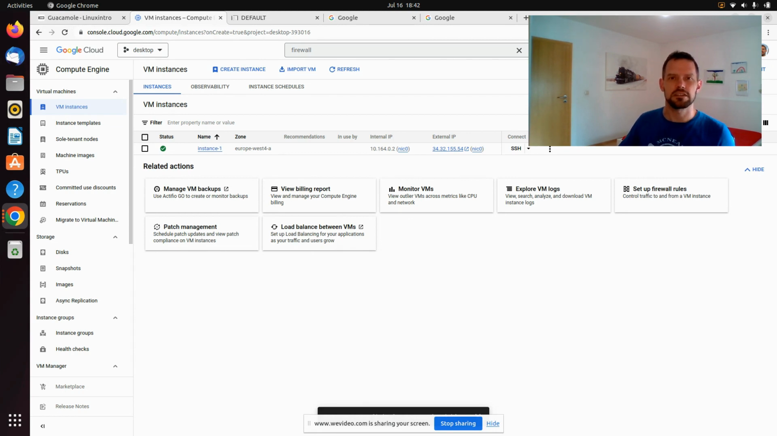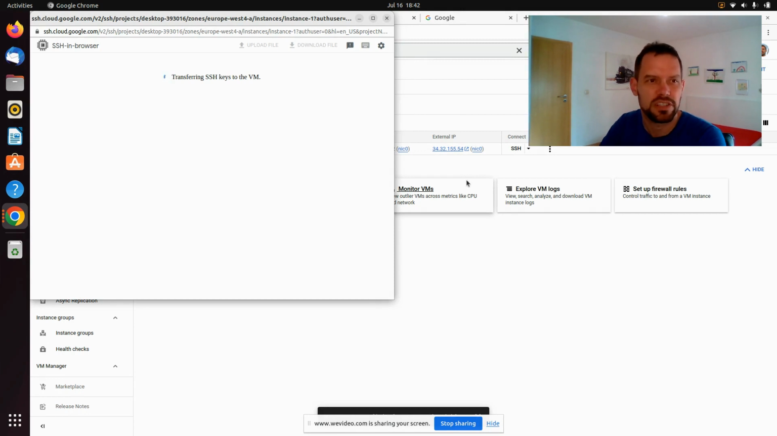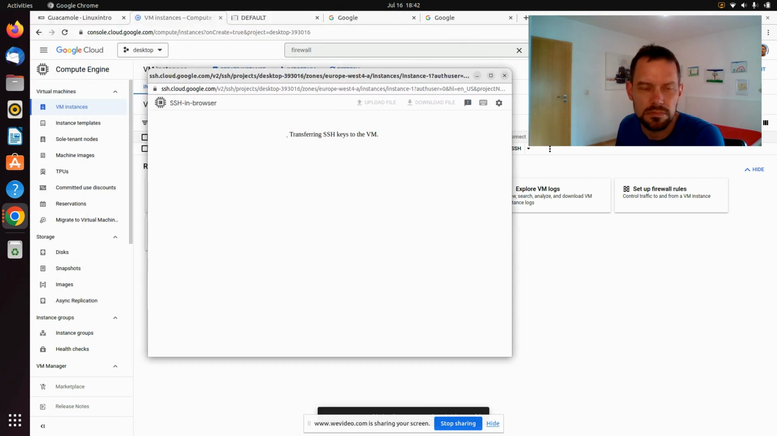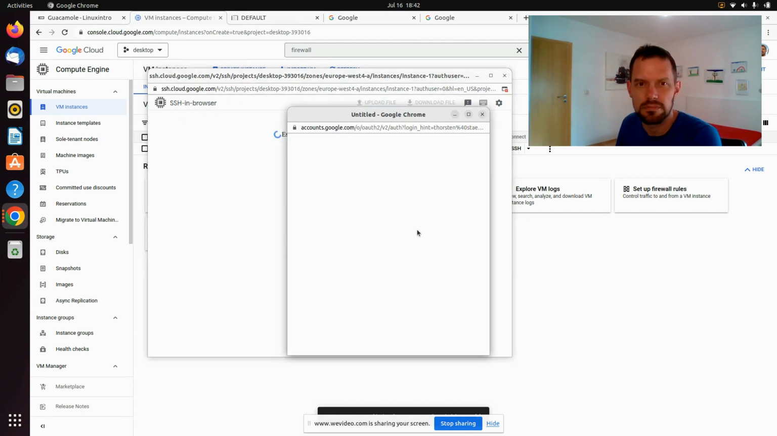Now it has been created in less than a minute, and let's quickly check the console. I click on SSH, which means that via the browser, it now builds up a session to the operating system of the virtual machine. I have to authorize that.